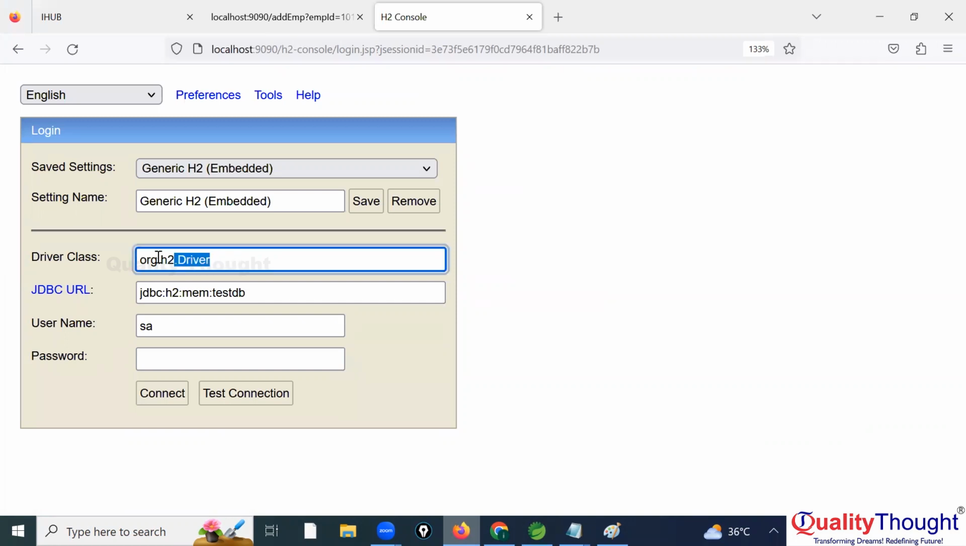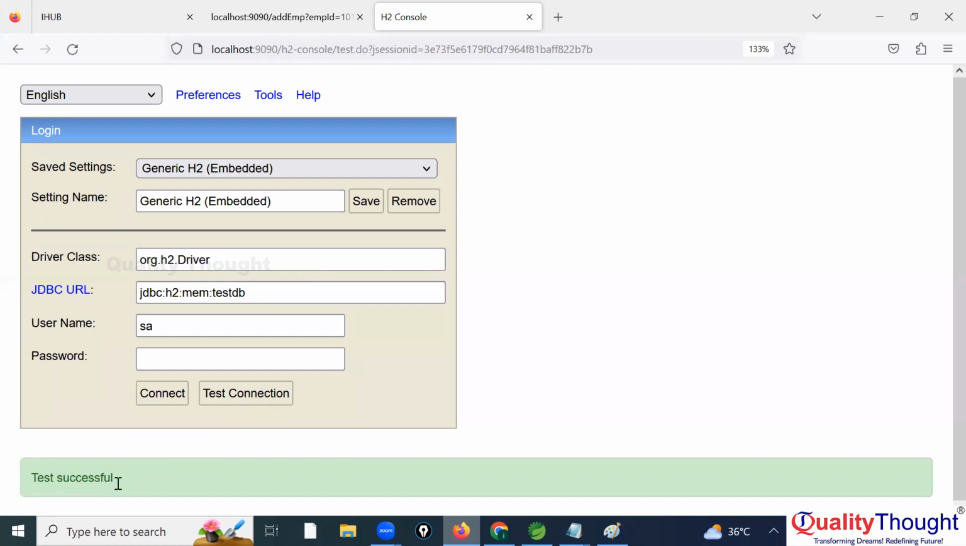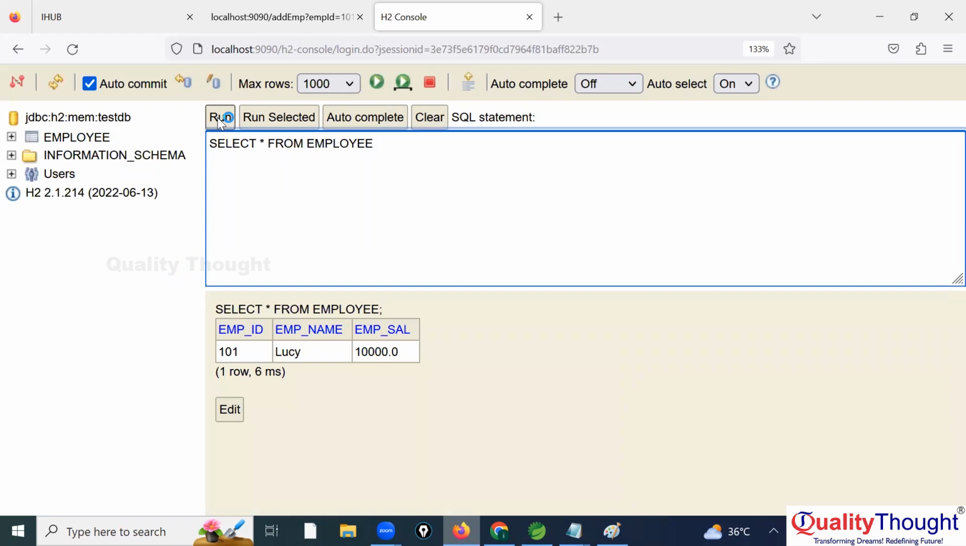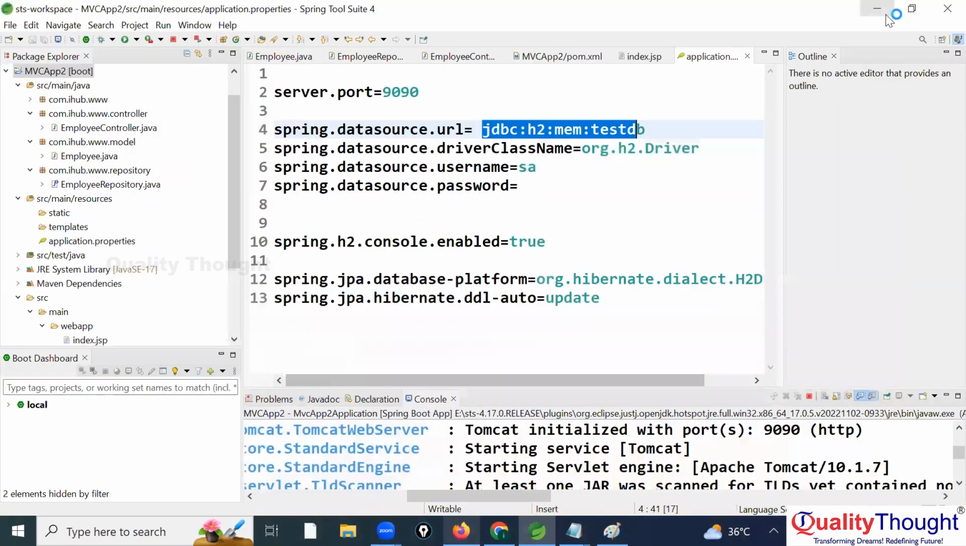In case of driver class, paste the driver class. In case of URL, copy paste the URL. Then what do you need to do? Test connection. Click test connection. What is coming? Test successful. If this comes, then only go for what? Connect. Now you can see which table came? Employees. Select. Run. 101 Lucy 10,000. Understood my point here now? So where can we see this data? H2 database. We can see it like this in the H2 database. Got an idea, everybody? Yes, sir. So like this we can do. Online people understood? Simple. Over.